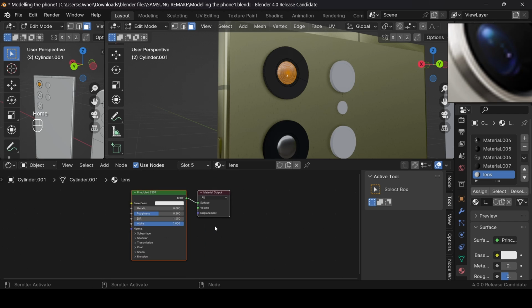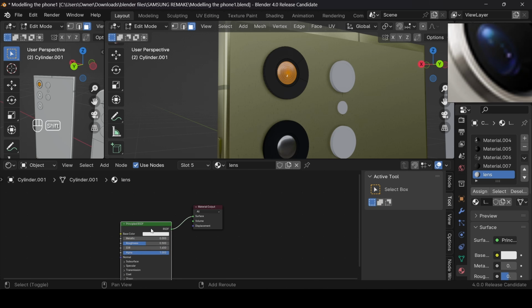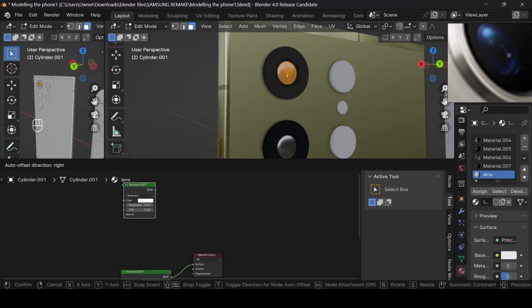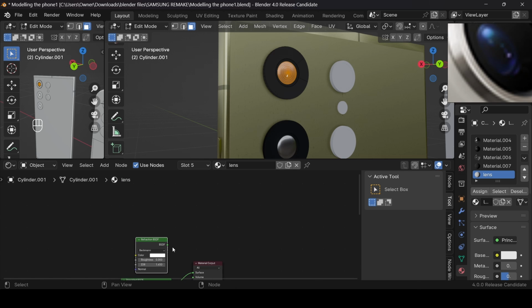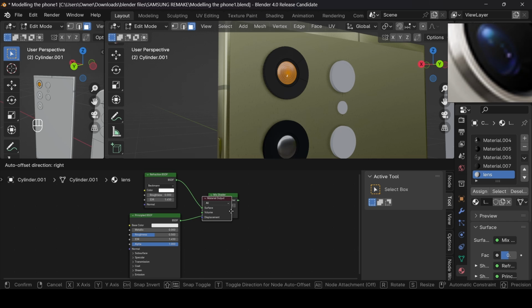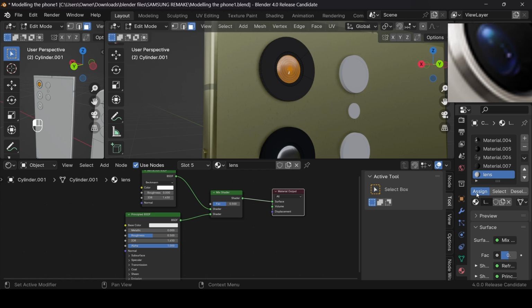I'm just going to press Home. Then for the lens material, I'm just going to bring this down. Then I'm going to press Shift A and add in a refraction BSDF. We just want to fake the lens effect. Then I'm going to shift click on the Principled BSDF with the refraction, and then I'm just going to press Ctrl 0 to add in a mix shader. So let's bring this right here, and let me first assign this.